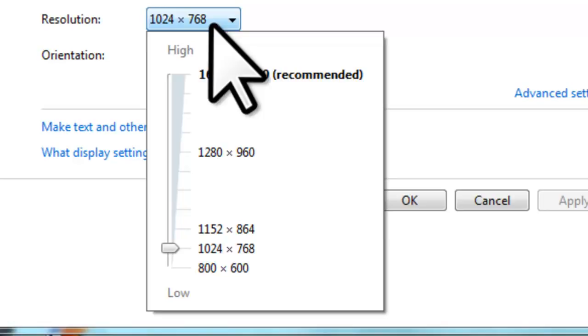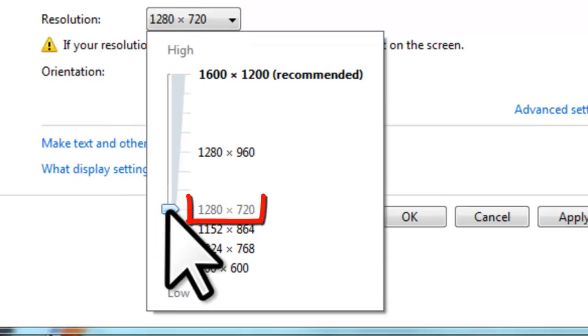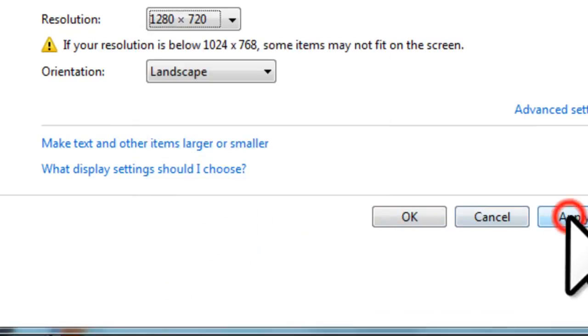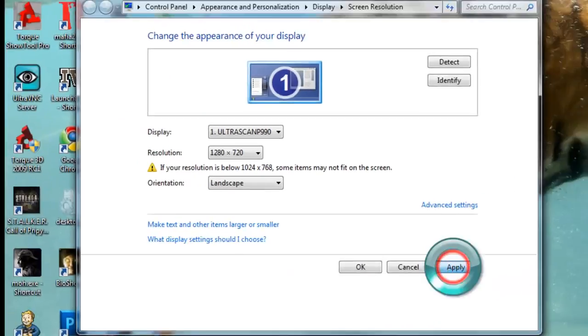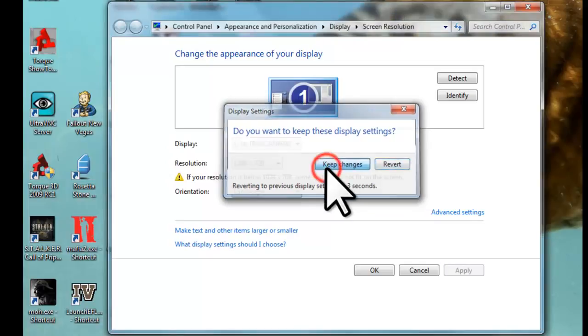We will change the slider to a resolution of 1280 by 720 and click the Apply button. You always want to click Apply instead of OK, as if a problem arises and you have clicked Apply, it will revert back in 20 seconds. Click the Keep Changes button.